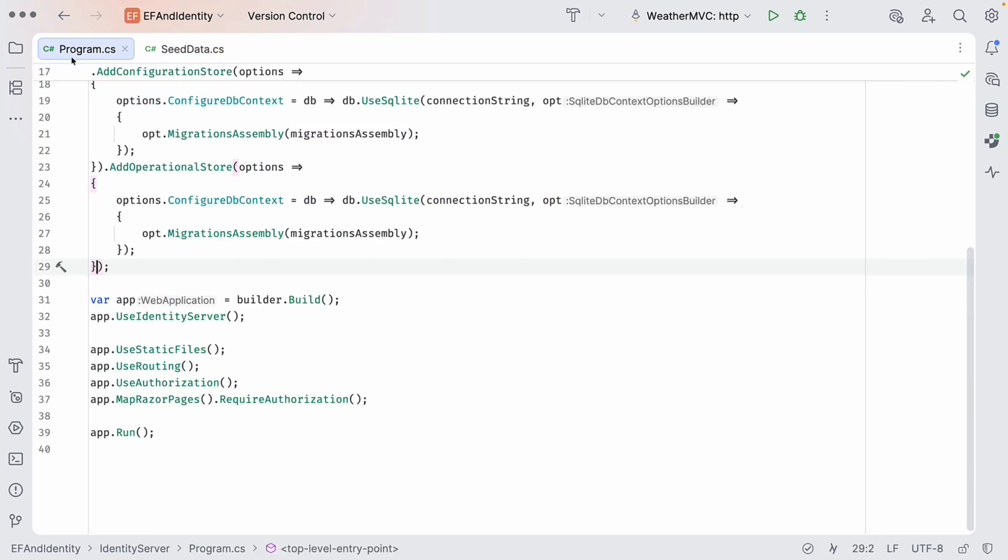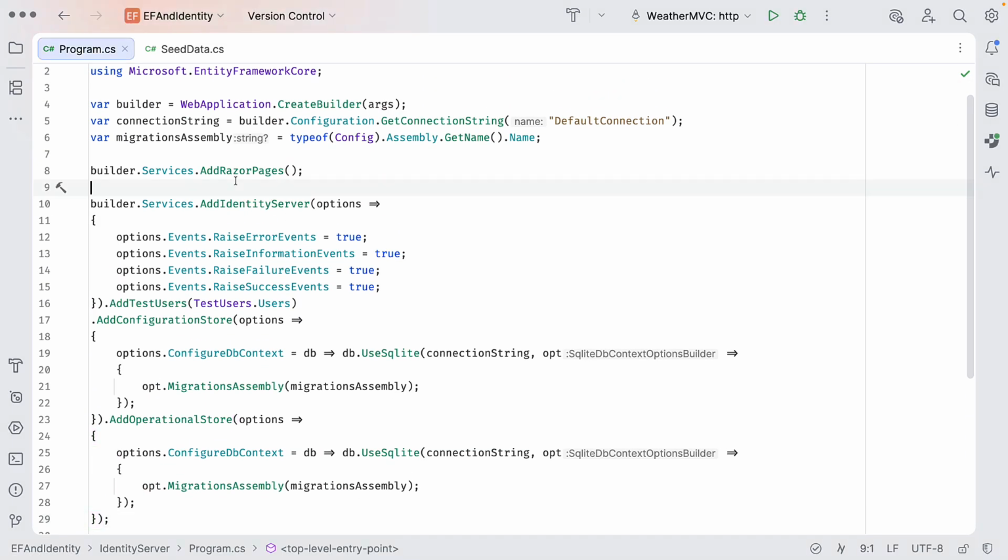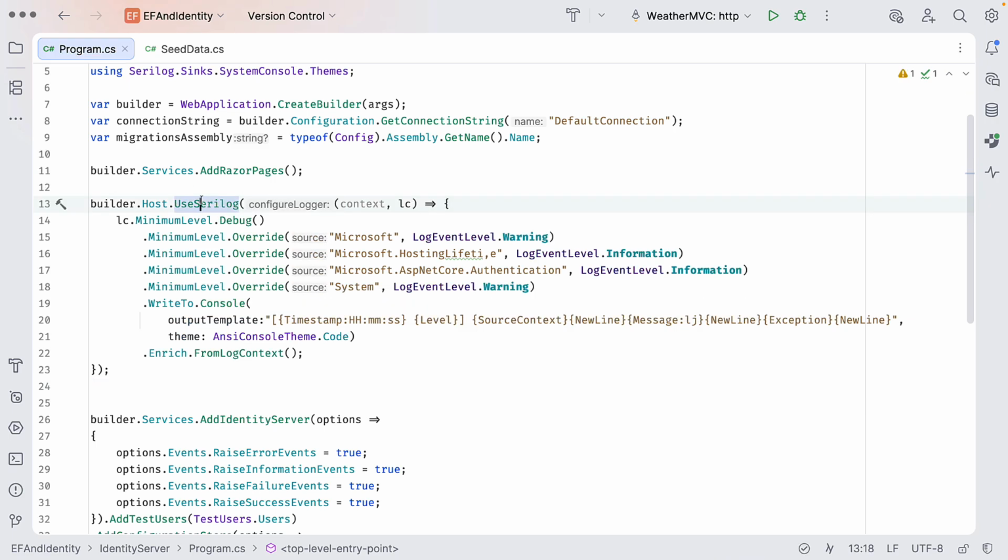So back inside program.cs, there are a couple of things I want to do here, and I'm not going to go through these in detail. The first thing I want to do is to configure Serilog, and to do that, we call builder.Host.UseSerilog. And here we configure Serilog. We set things at the minimum level, we override some of the built-in logging, and we describe a template for our output logs. And notice here, we're only writing out to the console.